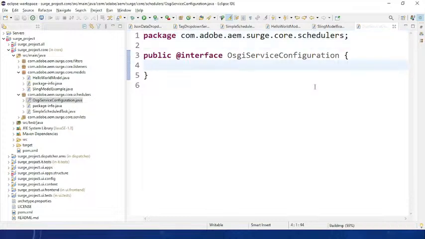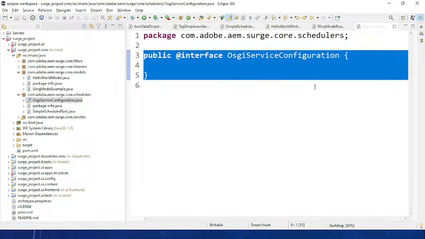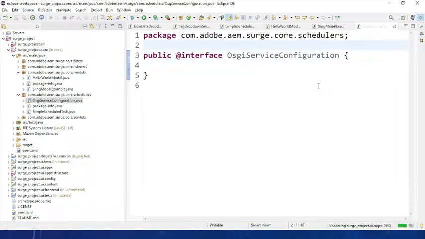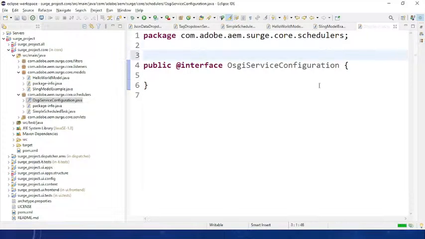Yes. So this is the OSGi configuration it has created, but this is just simple annotations. This is nothing but the annotation. But now I have to convert this simple annotation into an OSGi configuration. So how can I create it? For that, we have to use one annotation, that is ObjectClassDefinition.